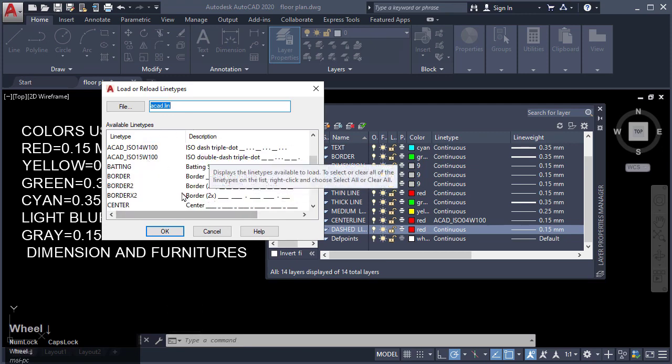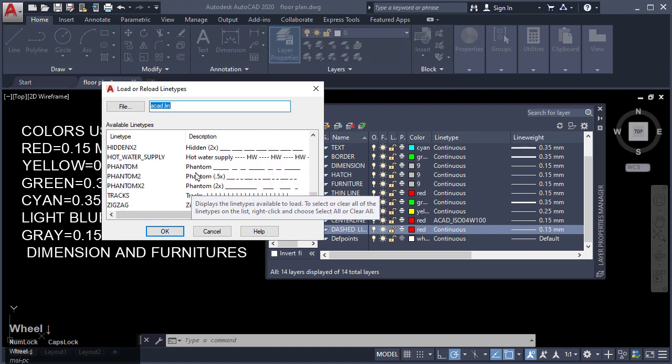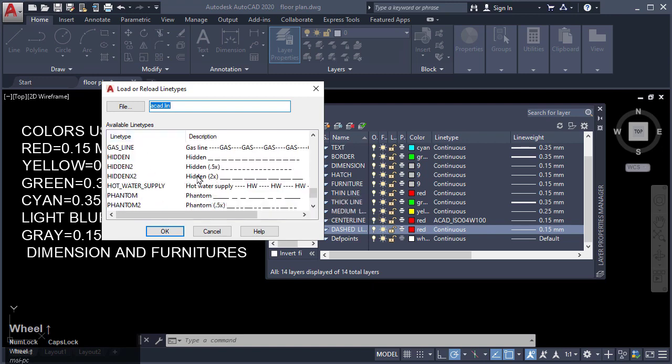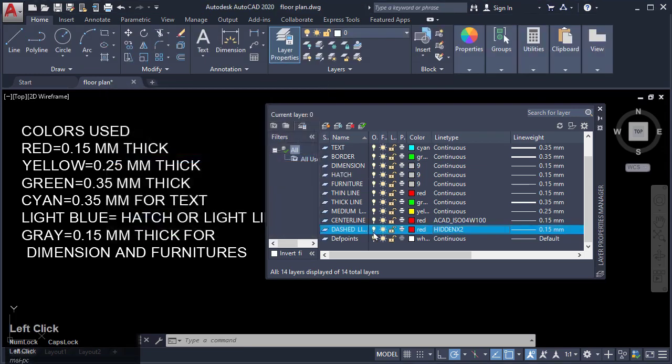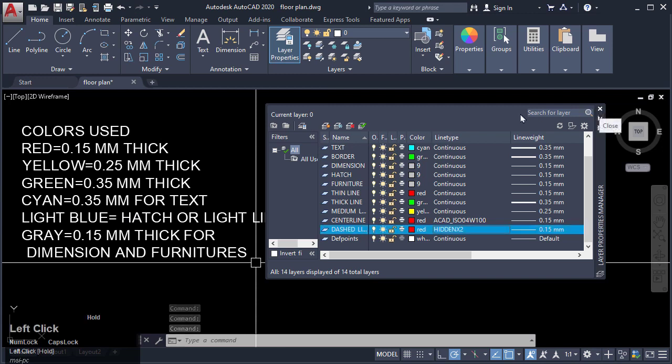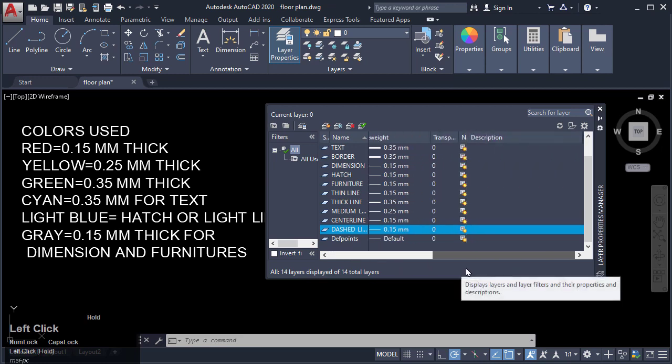For our dash line, let's load a dash option. Let's say we're going to try hidden line 2 times. OK. Then OK. I'm now going to close my palette, or you can adjust the other items if you like.